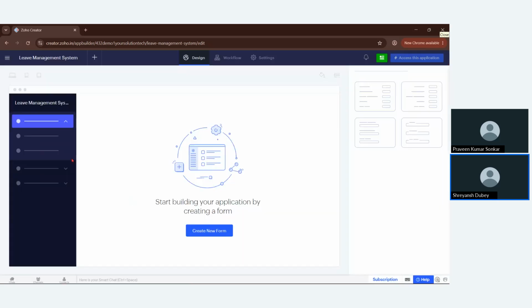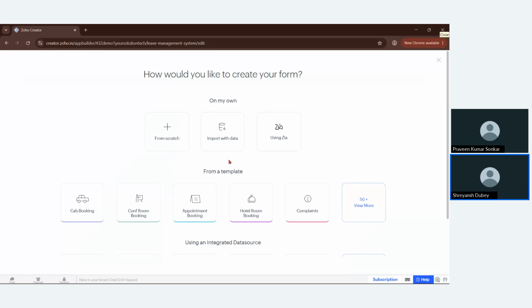Here, this is a basic setup which will first open if you create a new application. Starting with it, the building block of a Creator application is creating a new form. Think of a form like the Google Forms you have seen, where you have multiple field types: checkbox, drop down, single line field, multi-line field, number, email, anything. Similarly, you have Zoho Creator design as well. Here you can choose from multiple templates which are already built, or you can import data or use Zia. For now we will be developing it from scratch.